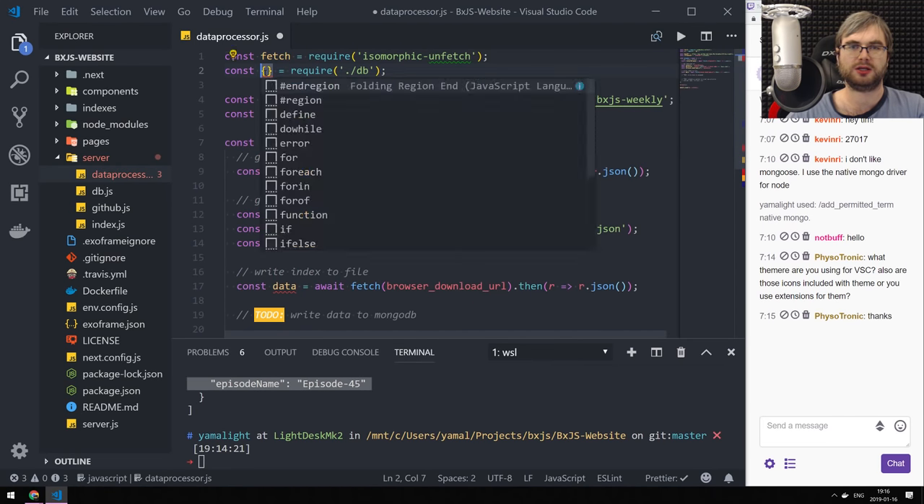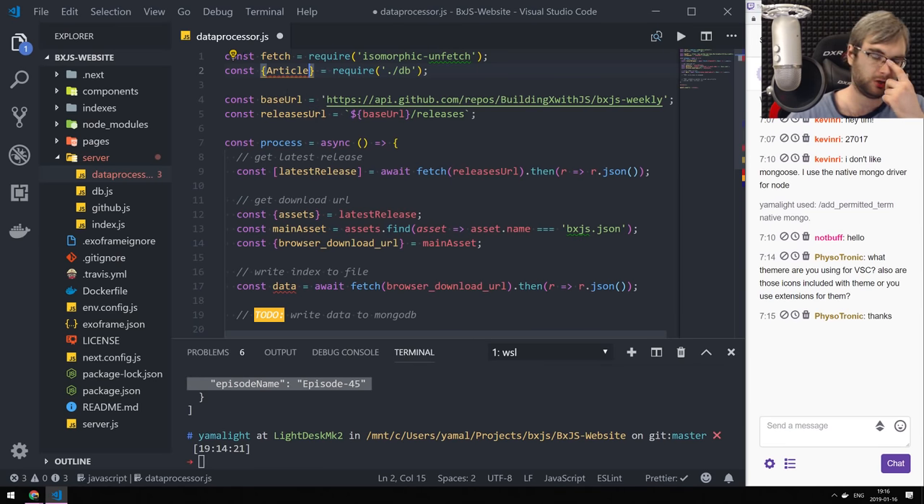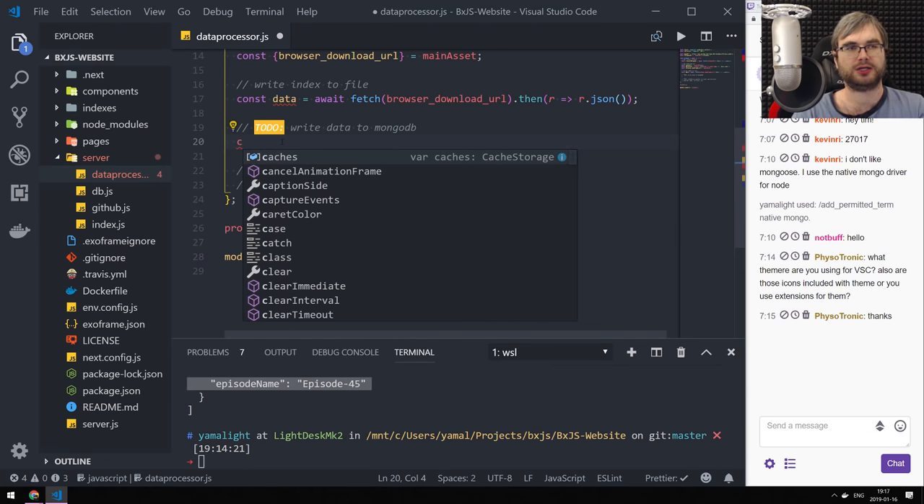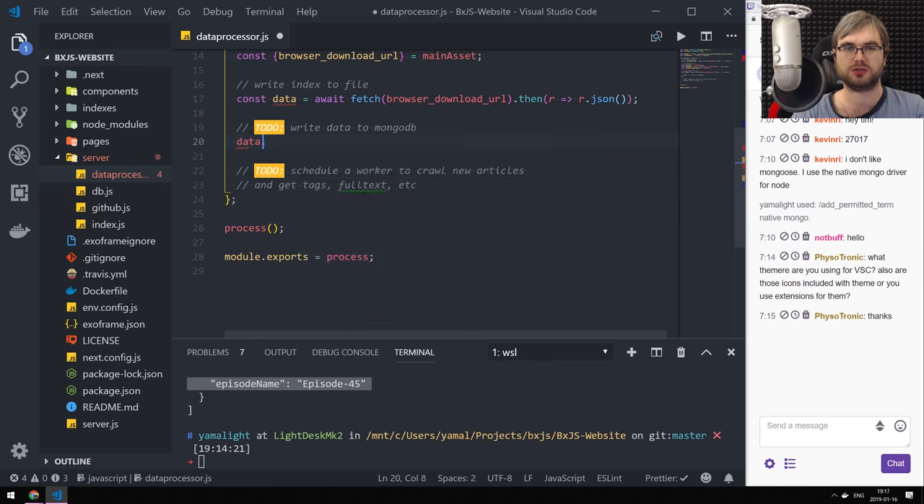So from DB, I can require, we actually need only article in this case. Okay, so data is an array. We want to iterate over data, create new articles for each entry, and then just store it into MongoDB. You can run the saving in parallel, but in our case it doesn't matter. We have a few thousand entries at most, so we might as well do it in parallel because why not? It's way more efficient to do batch saving, but we work with so little data that it doesn't really matter, to be honest.